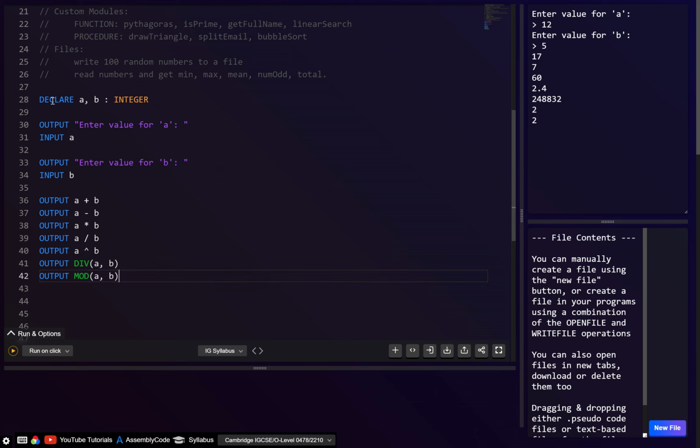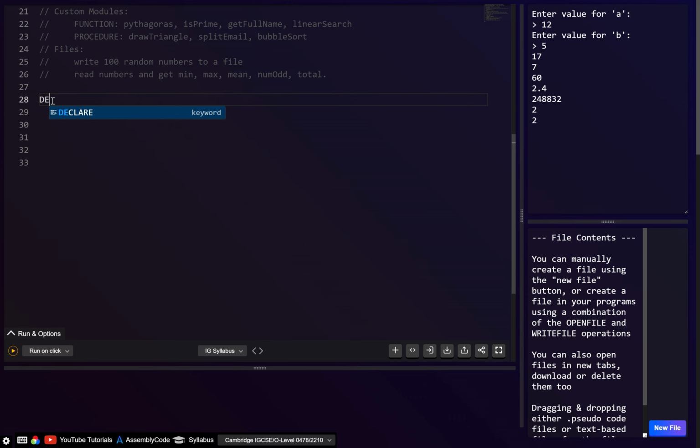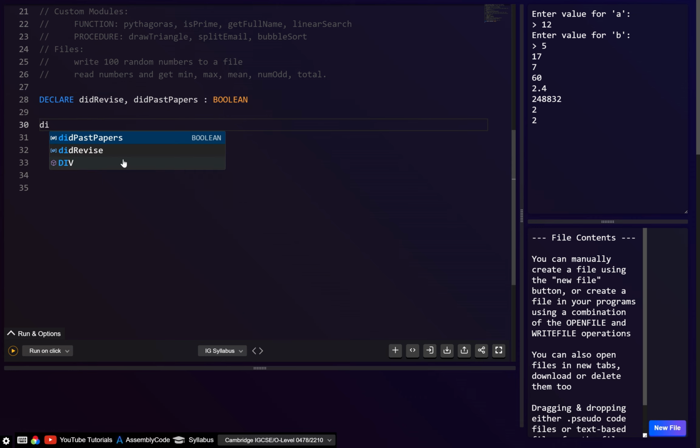Let's just delete all of those. Now let's also declare them. Let's go A and B. Or in fact, let's call it did revise, and then we'll also call it did past papers. I'm just trying to think of 2 conditions. So here we can say did revise can be true, but then did past papers will be false.